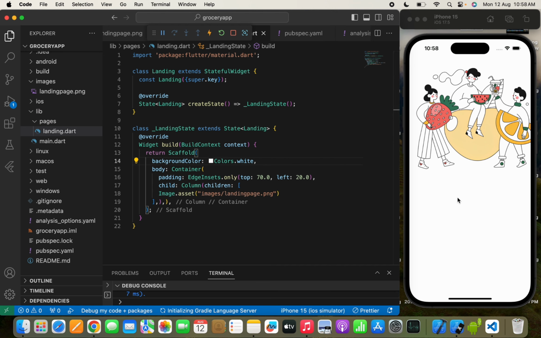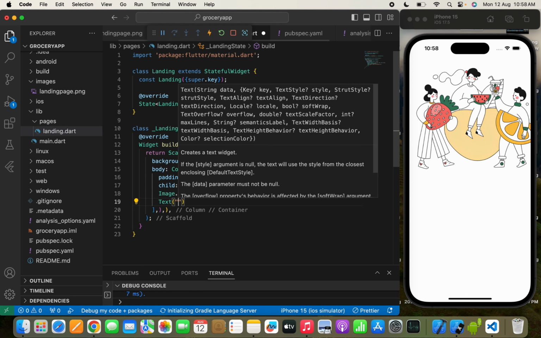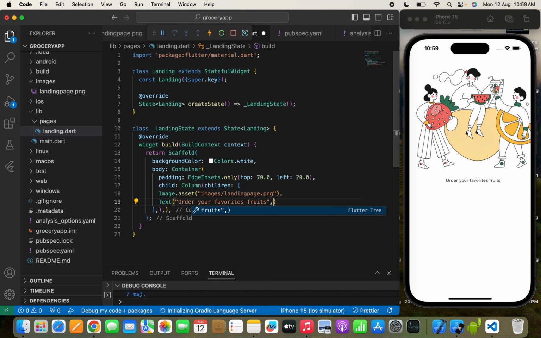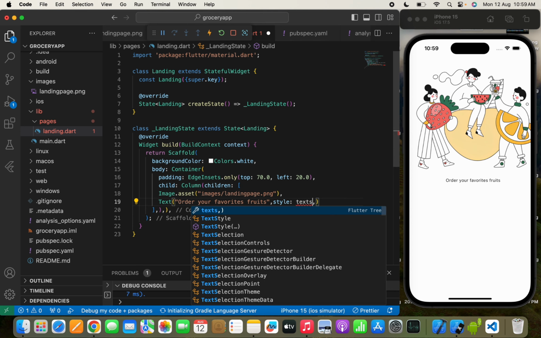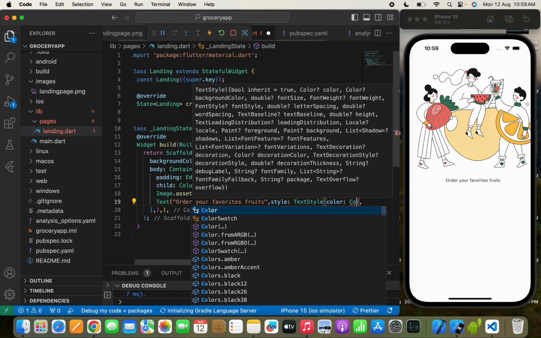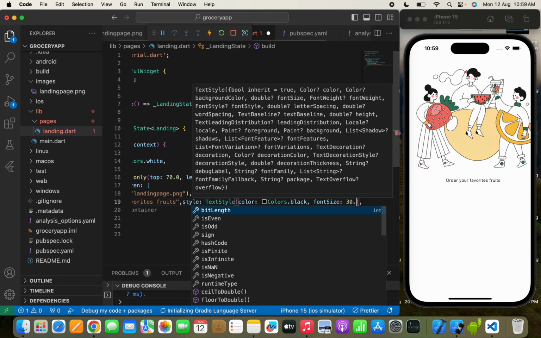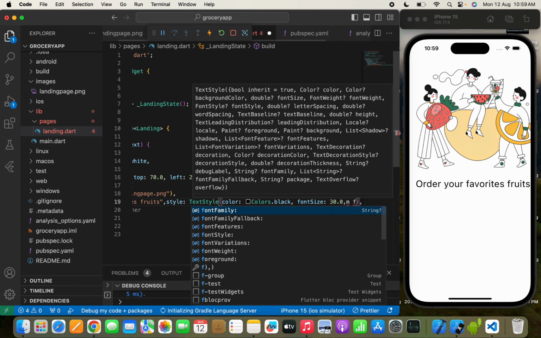Now I need to pass a text that says order your favorite fruits over here. So I will pass a Text again. Now I will write order your favorite fruits. Here you can see the text. Now we can pass a style by using TextStyle: color Colors.black, font size maybe 30.0, and font weight bold.